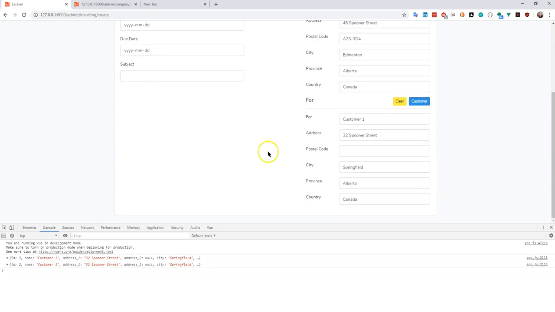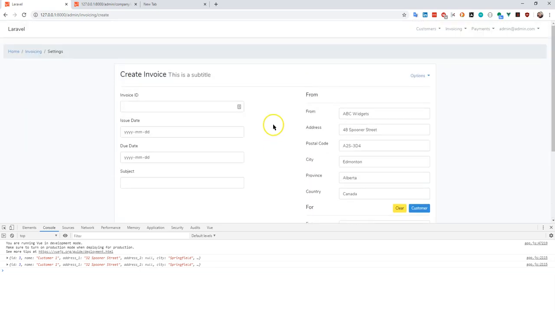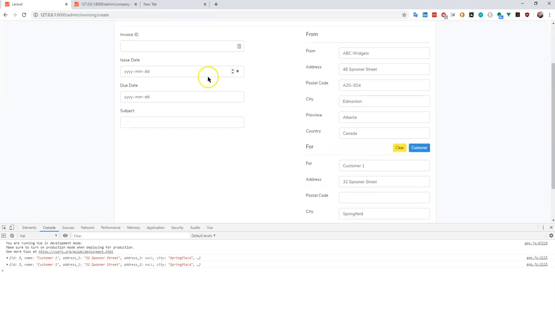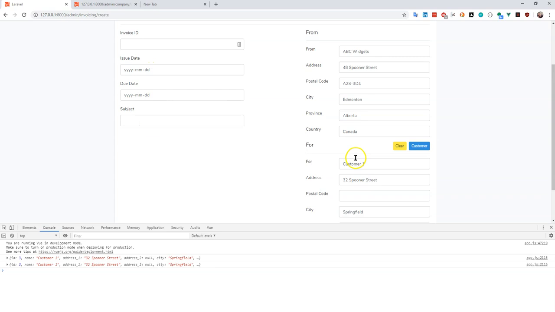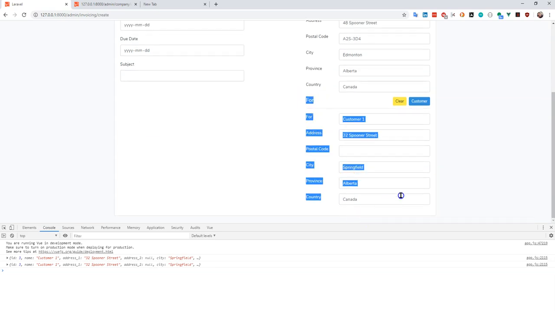So probably one other thing I want to do in here. So we got the from, the invoice information, the issue date, the due date, the subject, the for. What else do we want to do in here?